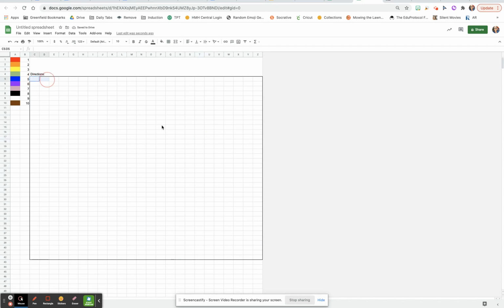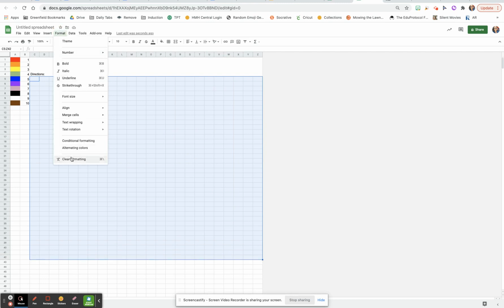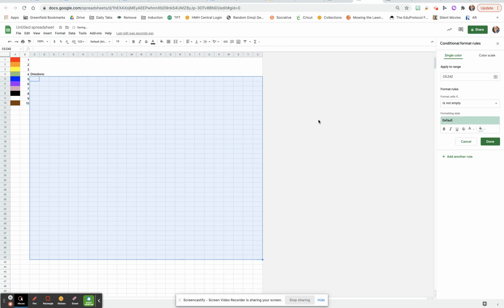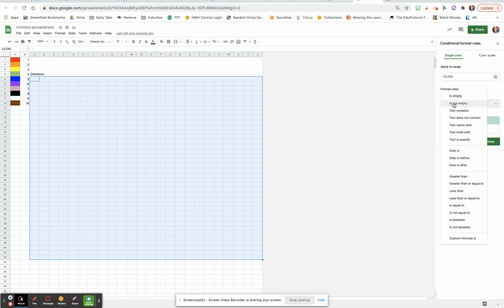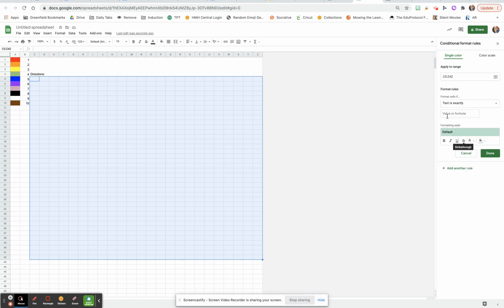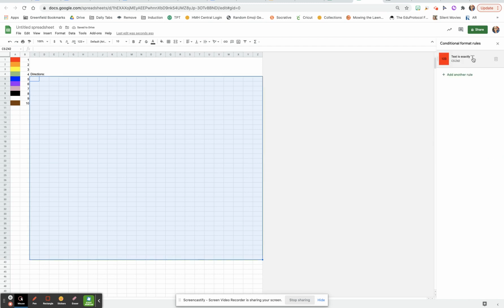So we're going to make a set of rules for these cells. We're going to go to Format, Conditional Formatting. You're going to tell these cells what to do when you type a number in the cell. The cells that will be affected are these here, that range. We're going to go to text is exactly, and the value or formula will be the number. If we want every time we type a 1 to turn red, we're going to put a 1 and select red. And then done. So now we have one rule.